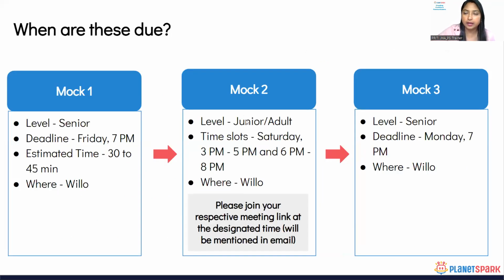Yesterday, most of you had left the session. I don't know why. You might have missed it. So the mock 1 deadline is Friday 7 p.m. Please try to finish it off by 7 p.m. Mock 2, it's a junior or adult option. I already told you. If you are choosing the junior one, you have to do it within 3 to 5, and if you are choosing the adult one, you have to do it within 6 to 8.